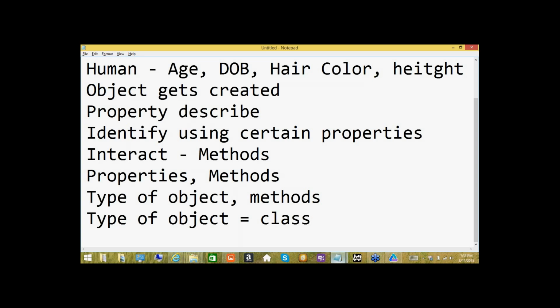So class basically says that okay, they all form certain rules and regulations. They have a certain set of properties. They have certain methods we can do. Object is a specific one. Class is general, which can describe what we belong to. Object means a specific one.